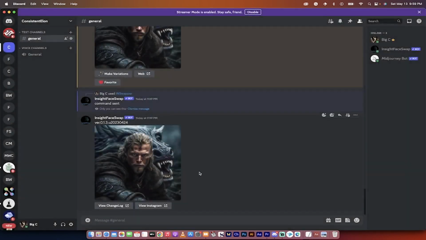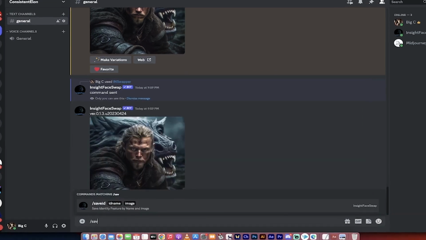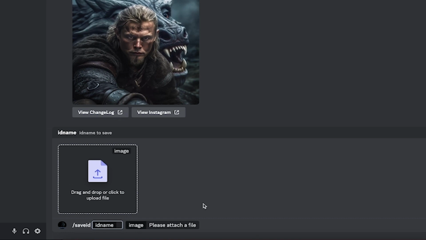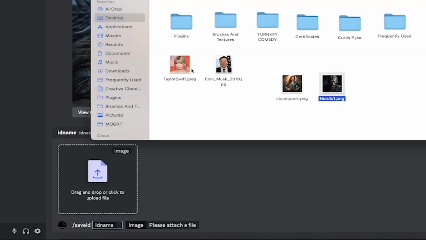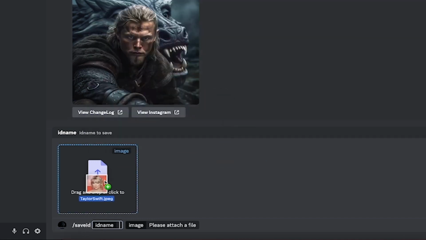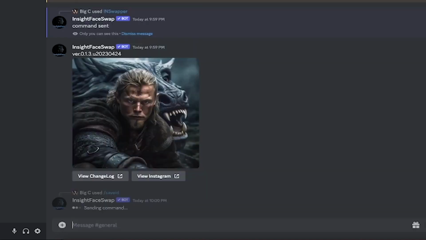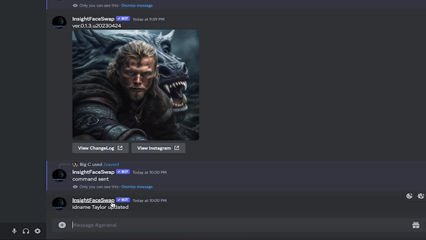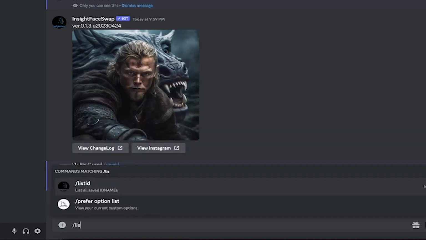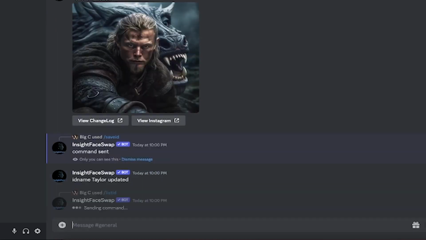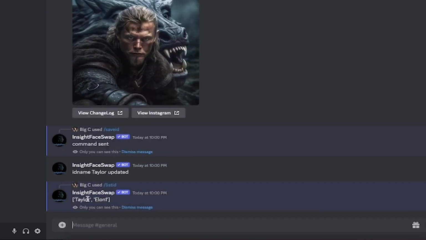So now let me show you the final technique to do consistent character. Okay, so the final technique is you can go /saveid, and we've already got an Elon Musk version, right? So let's say we wanted a Taylor Swift one as well. So we want to be able to swap in multiple characters. We want consistent faces, but we also want to be able to mix in some different people. So I'm going to drag and drop Taylor Swift in there, and I'm going to call her Taylor just like that. So what's happening now is we're creating an ID named Taylor. So if we go /listid, I'm going to hit enter, and you're going to see that we have a Taylor and an Elon one. So let's go ahead and keep going.